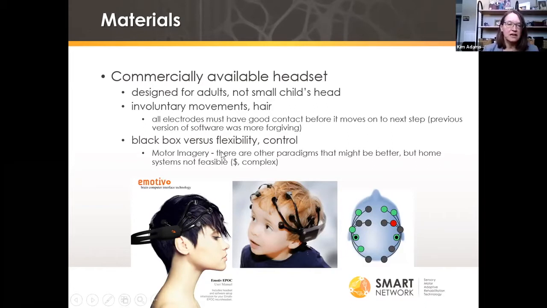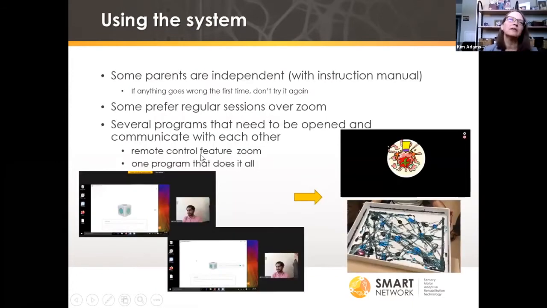Now, this company, Emotiv, is willing to work with people, and they are going to improve their headsets, but those are going to take a little while to show up in their products. So once the headset is set up, parents have some frustration with that step, but then they have to set up the rest of the system.